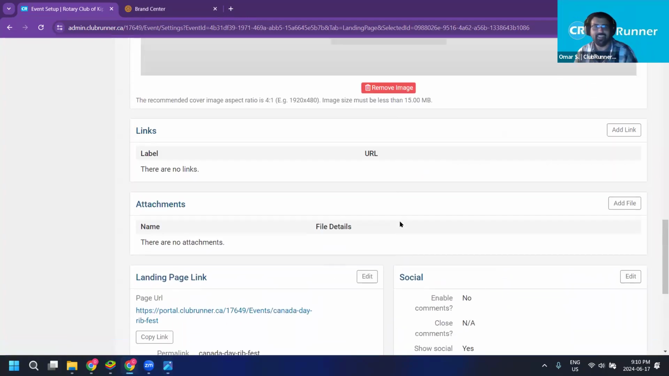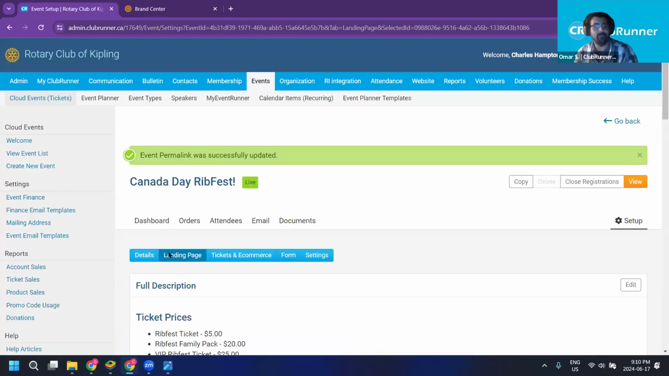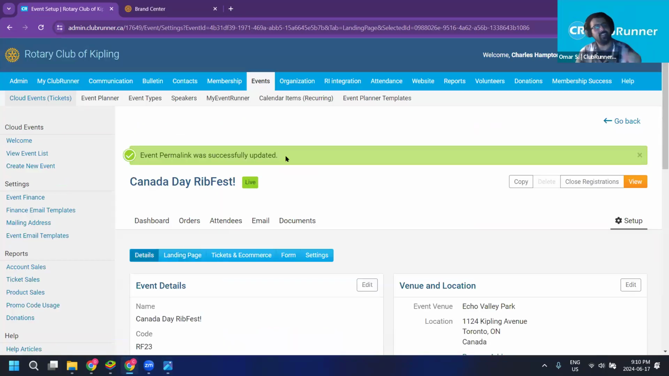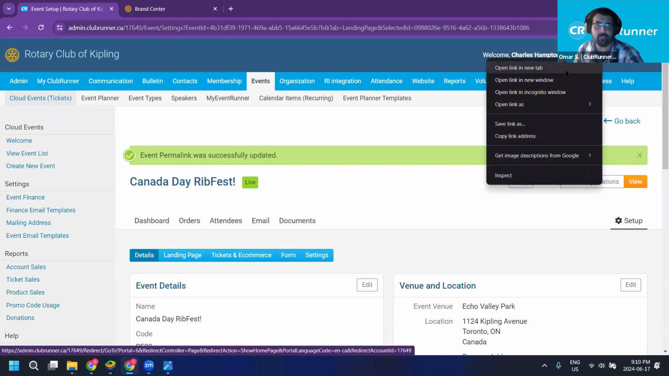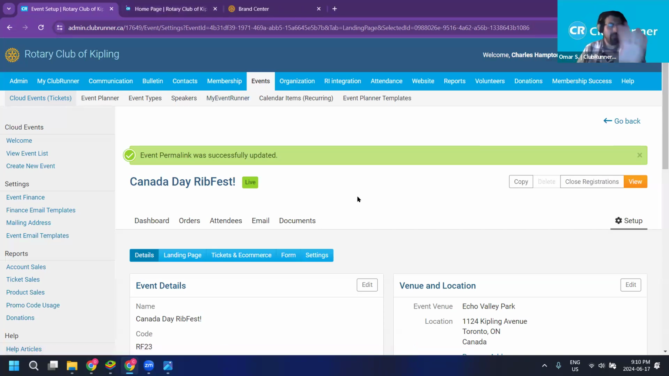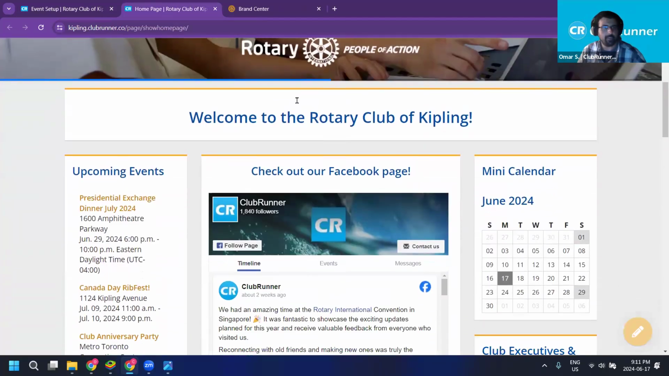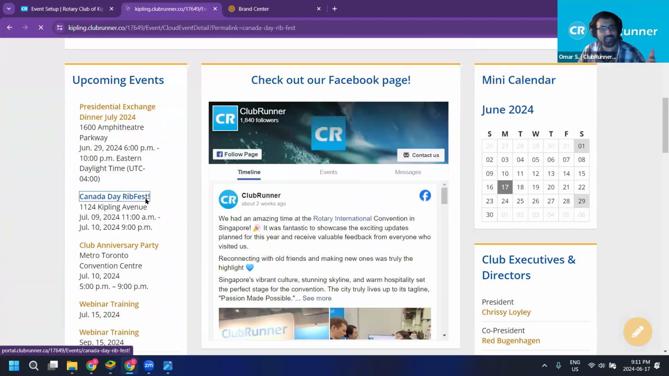I'm going to go ahead and we'll come back to the back end for our Canada Day Cloud event, but I want to show you the registration now. So I'm going to go back to home in the top right. I'm just going to open in a new tab. So we have the member area tab here. And then if I click homepage, we're back on my demo homepage. I'm going to go back to Canada Day RibFest.